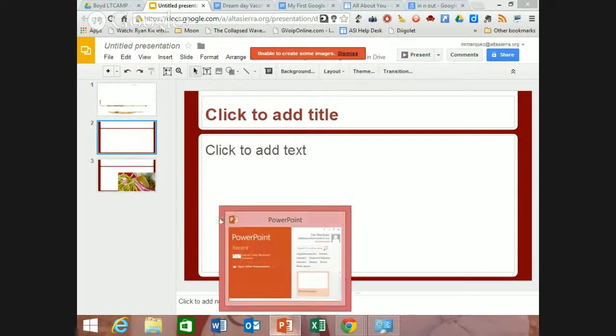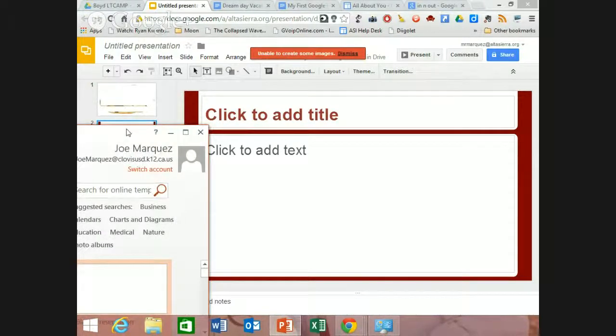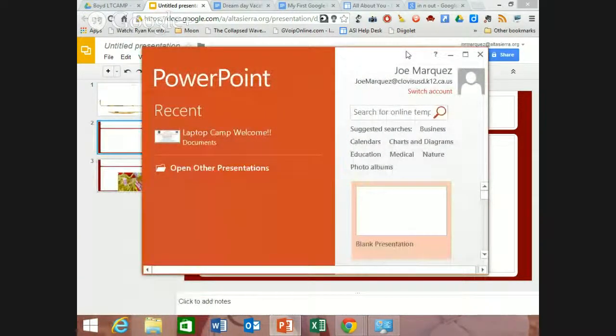And it's going to open up PowerPoint. Now look, it's kind of like when you click on presentation for Google, it opens up, what would you like to do? Well, I want to create a blank presentation.